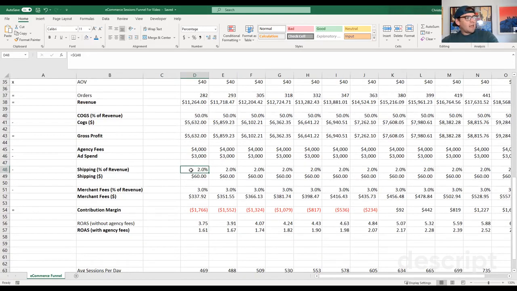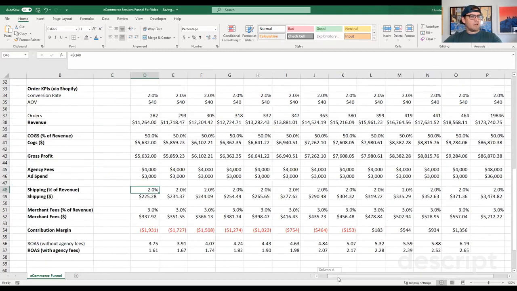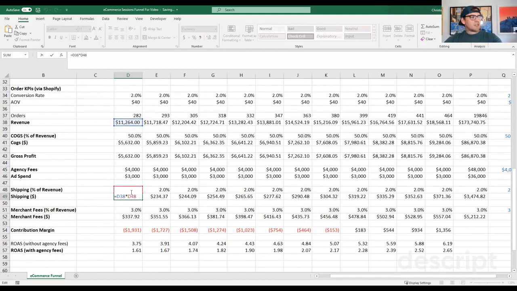I then put in an assumption about shipping. Some people actually make a little bit of money on shipping. Some people lose a little bit of money on shipping. I put 2% in here as just a healthy assumption. You can obviously change that, but that is linked to the assumption tab over here on the right. The logic is basing it off of this percentage times total revenue for that month. So the shipping was $225, meaning we didn't collect all of the shipping that it cost us to get these products out to customers. And then merchant fees, I put that at 3%. You can obviously change that over here, but that's going to cost us about $337 for the month.